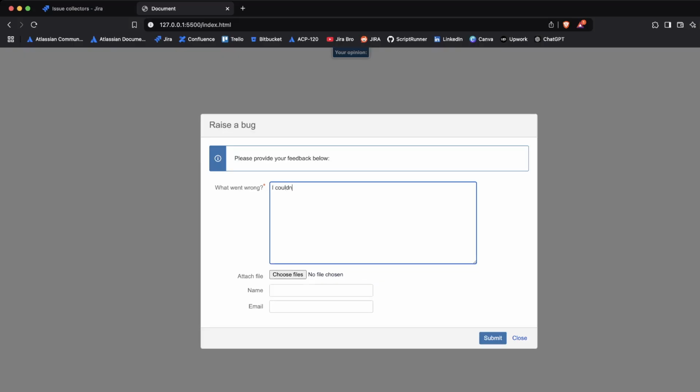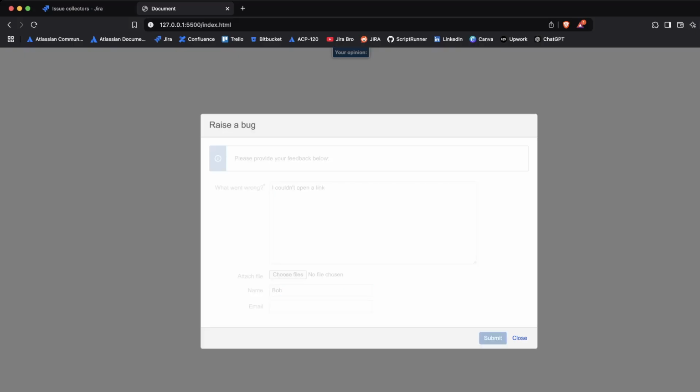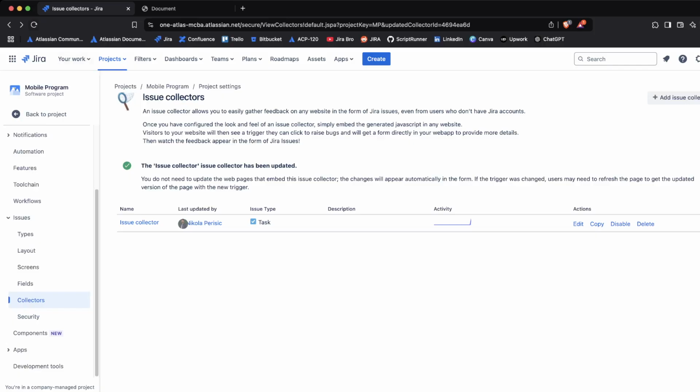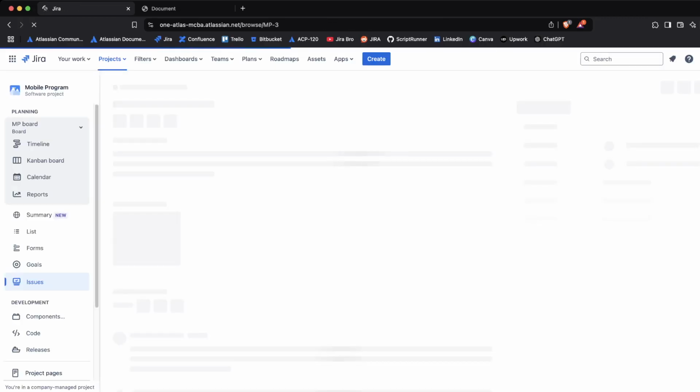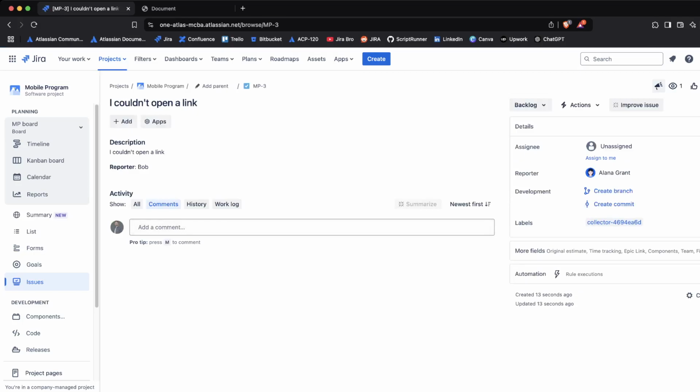I couldn't open a link. And I can say Bob. And I can submit this. We're getting the feedback. Cool. So now I go back. There's another activity saying I couldn't open link. And then I could add an attachment or something else. But basically, this is how it can actually work.